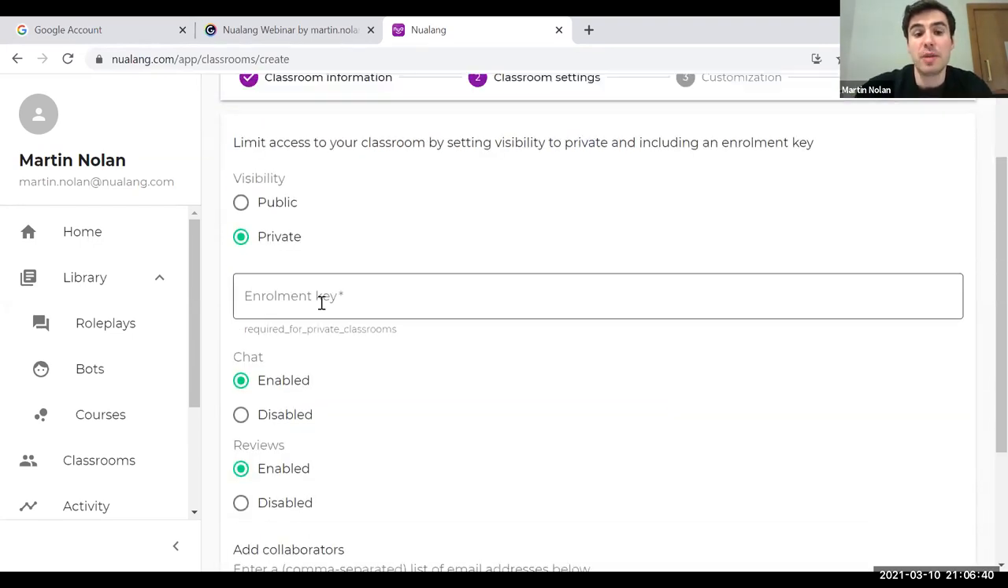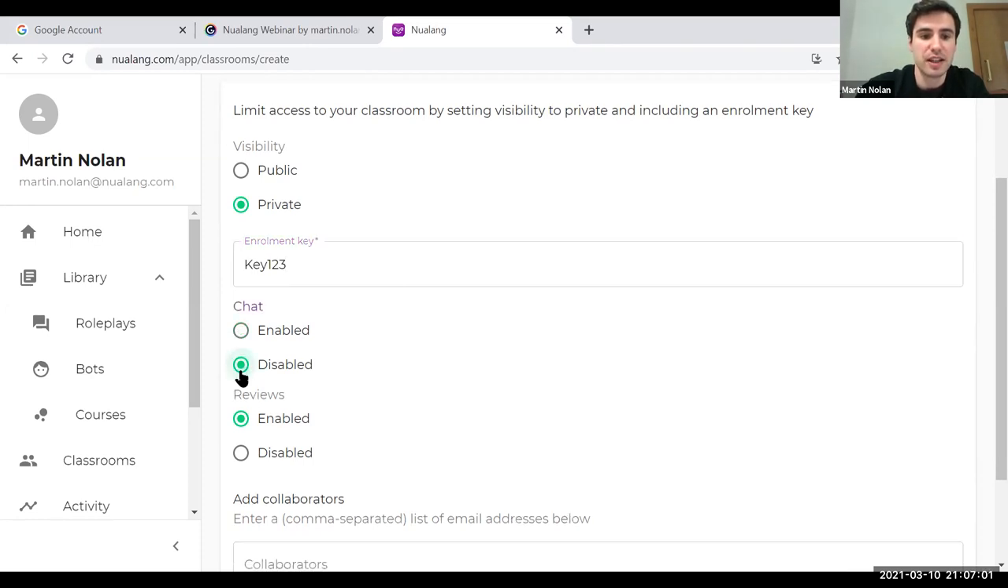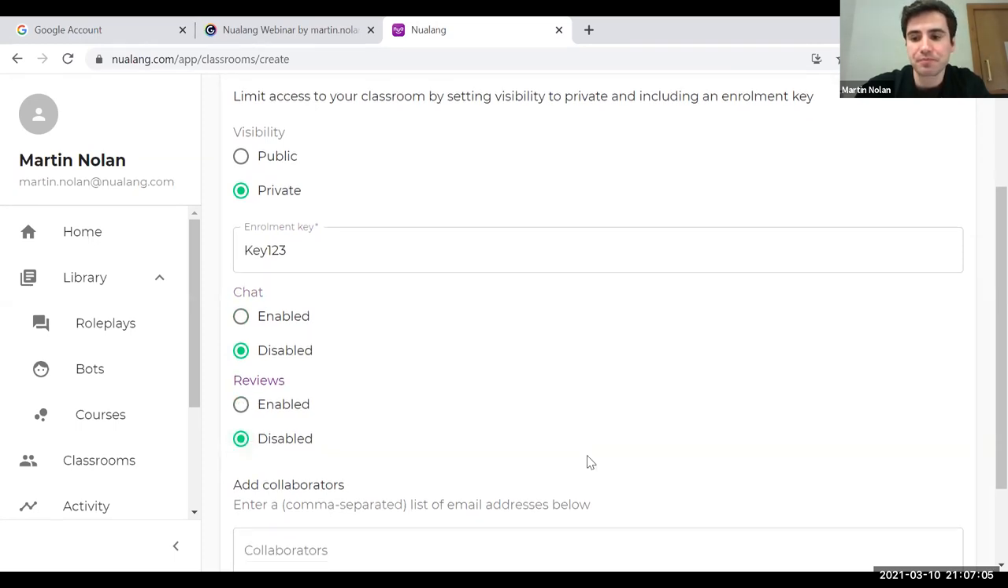And again, I'm going to make my classroom private. I'll use an enrollment key. Now there is a chat function if you want students to be able to chat on the class. Maybe they're working from home and they're chatting to each other while doing their exercises. But we've given you the option to enable or disable this. You can just easily hit disable. And again, there's reviews, enable or disable it.